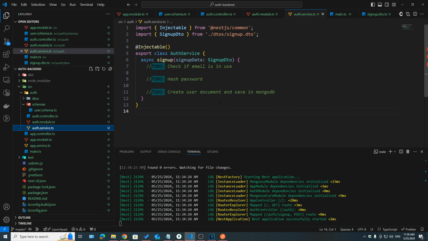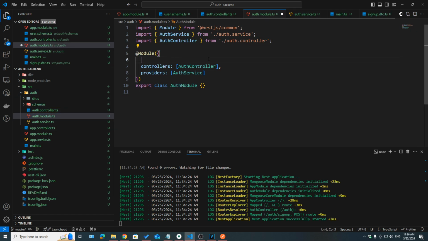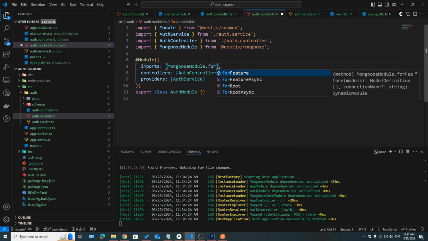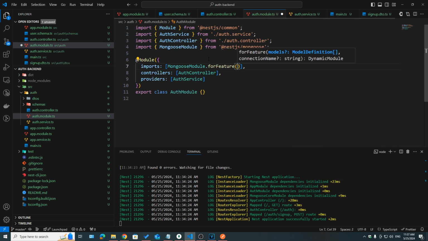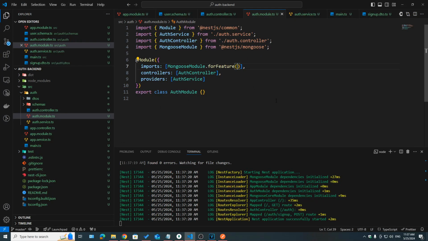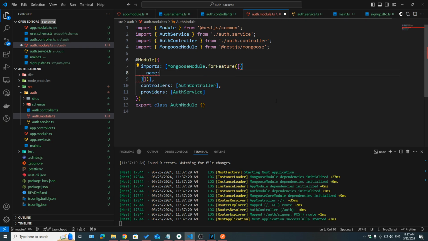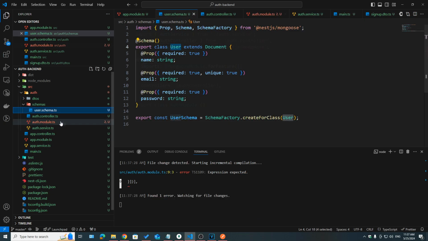Now, to be able to do that, we have to go to the module in which we need to use that model. So in our case, the auth module. Let's go to auth module here, and then we need to import. And here what we could say is mongoose module.forFeature this time. And here we can register the models that we need to use inside of this module. So this takes an array, and then here for the name, user.name.